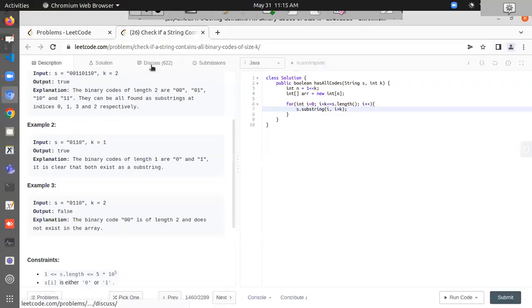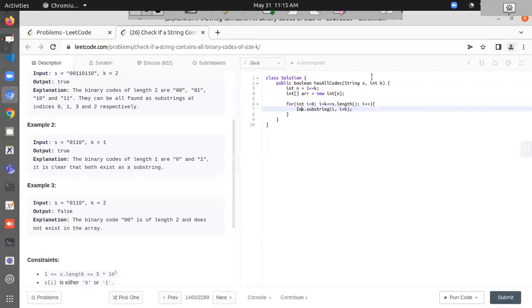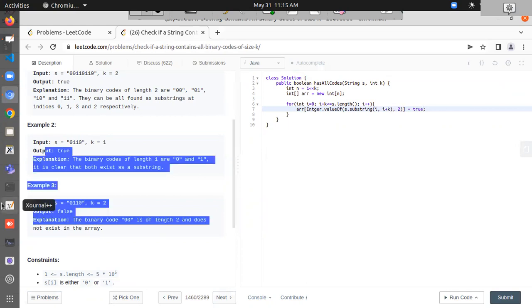Either I can write a function to calculate the decimal value corresponding to a given binary, okay? Or I can also use the inbuilt function. In Java, we have Integer.valueOf, I'll get the value of this substring, and I will also need to pass its base, which is base 2, because this is a binary string. So I'll get the decimal value corresponding to this value, right? And then in the array at this index, I'll go and mark it as true, right? So this index is present there.